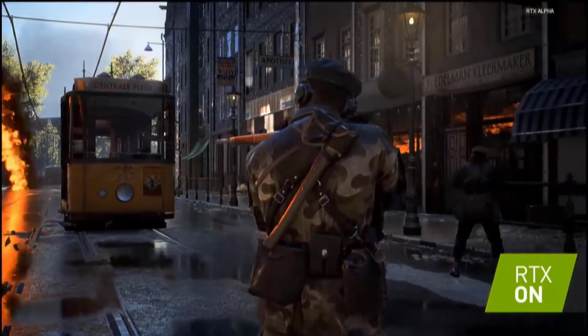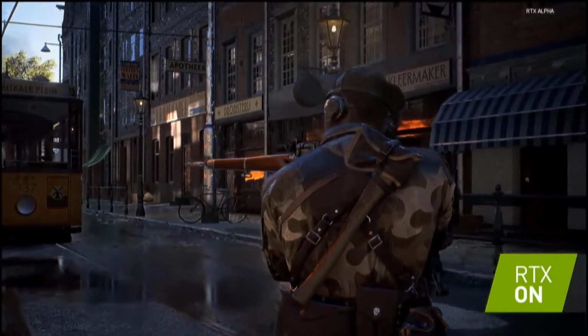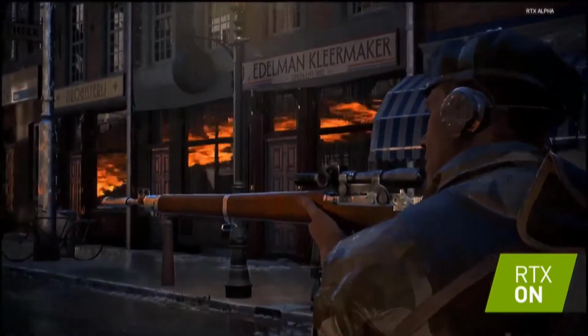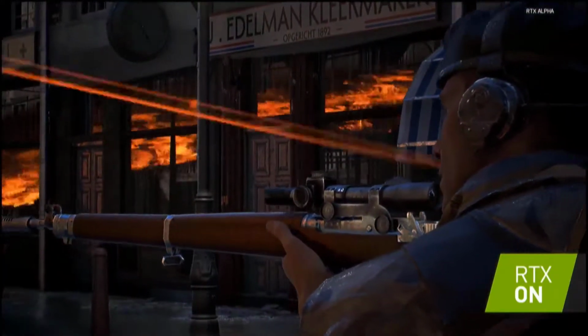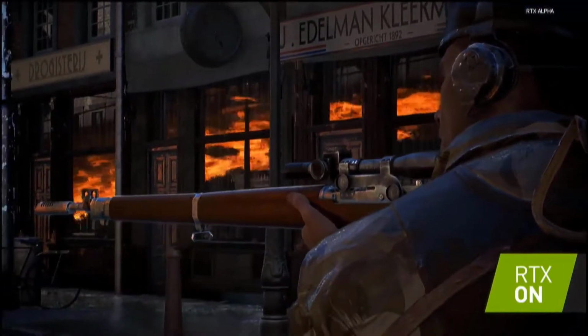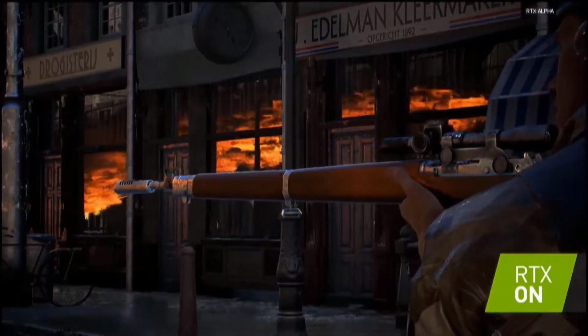So one thing we also pay particularly much attention to in Battlefield is just the weapons, accuracy, making sure the smallest detail is correct. And you can see even there, the flames are reflecting properly in the wood of this gun here and in the windows in the back.